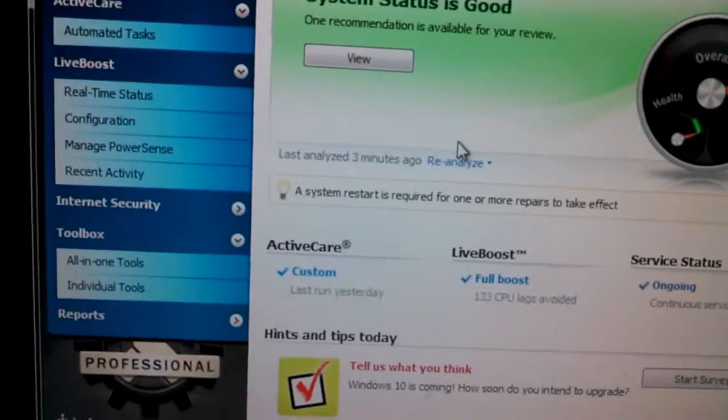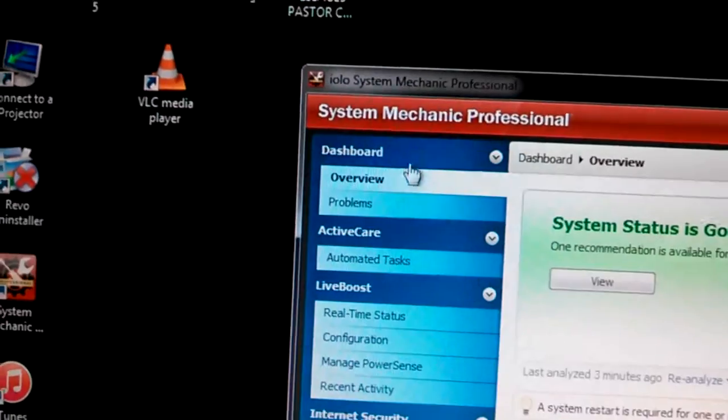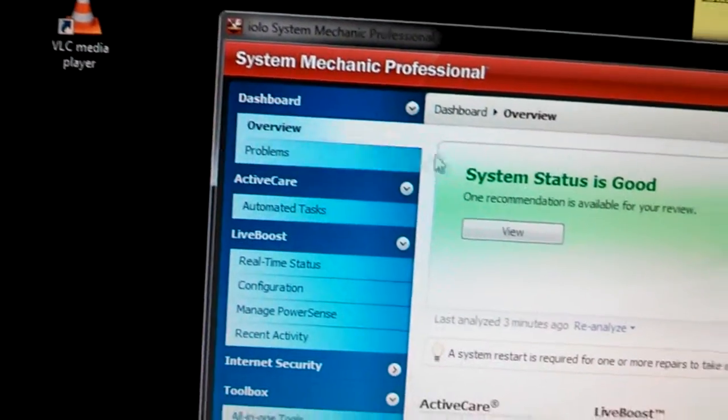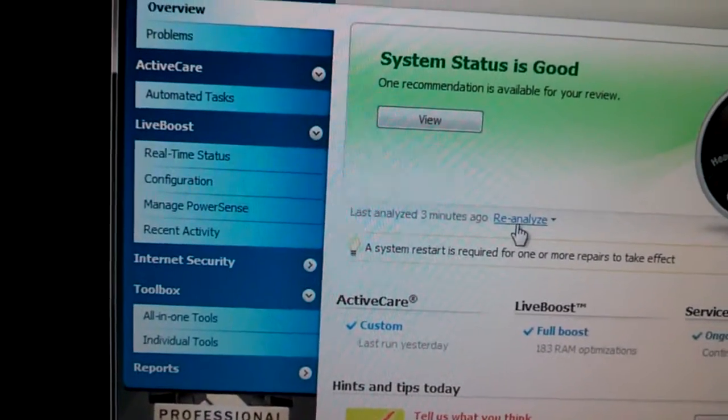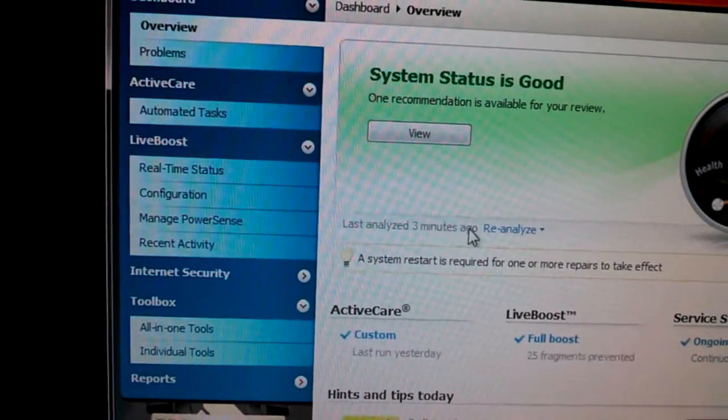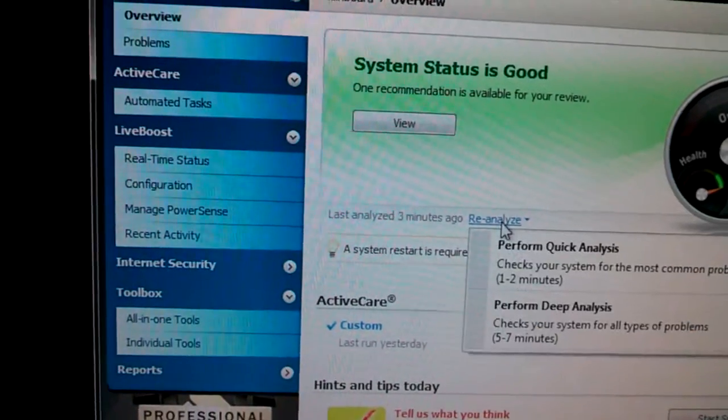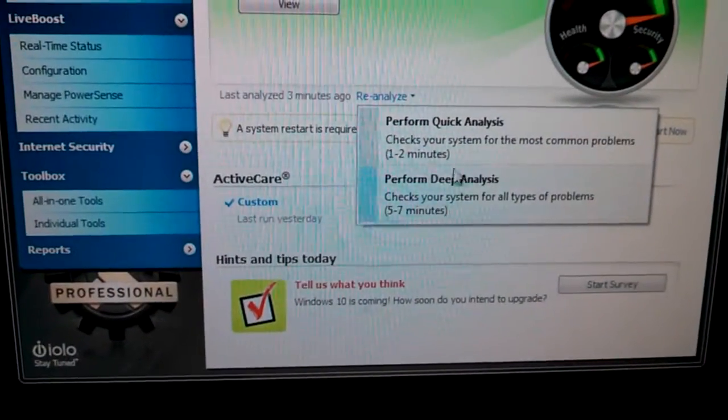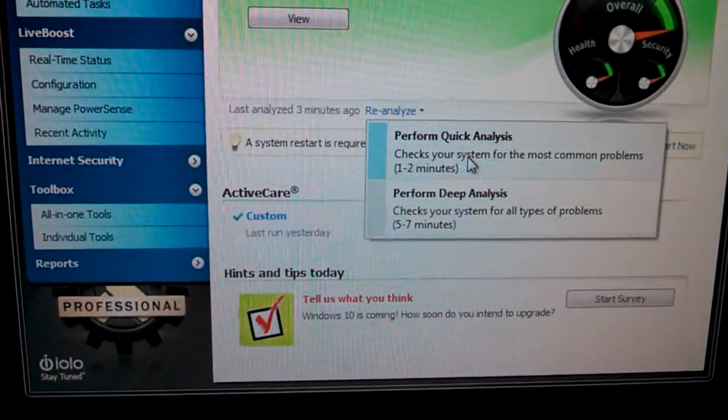Basically, there's this little thing right here where I'm at. I'm in the dashboard, in the overview, and there's this little guy right here. It says last analyzed, and it'll tell you when. You can go ahead and hit reanalyze, and you can do either or. A quick one should probably find it.